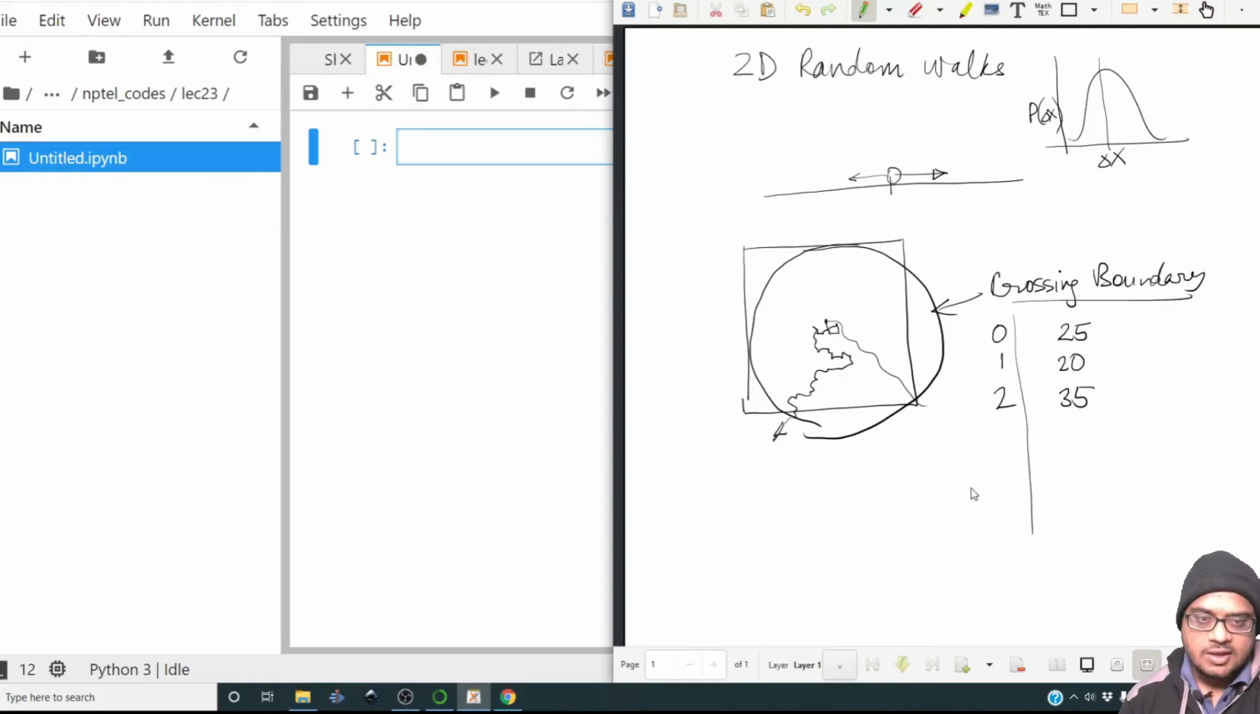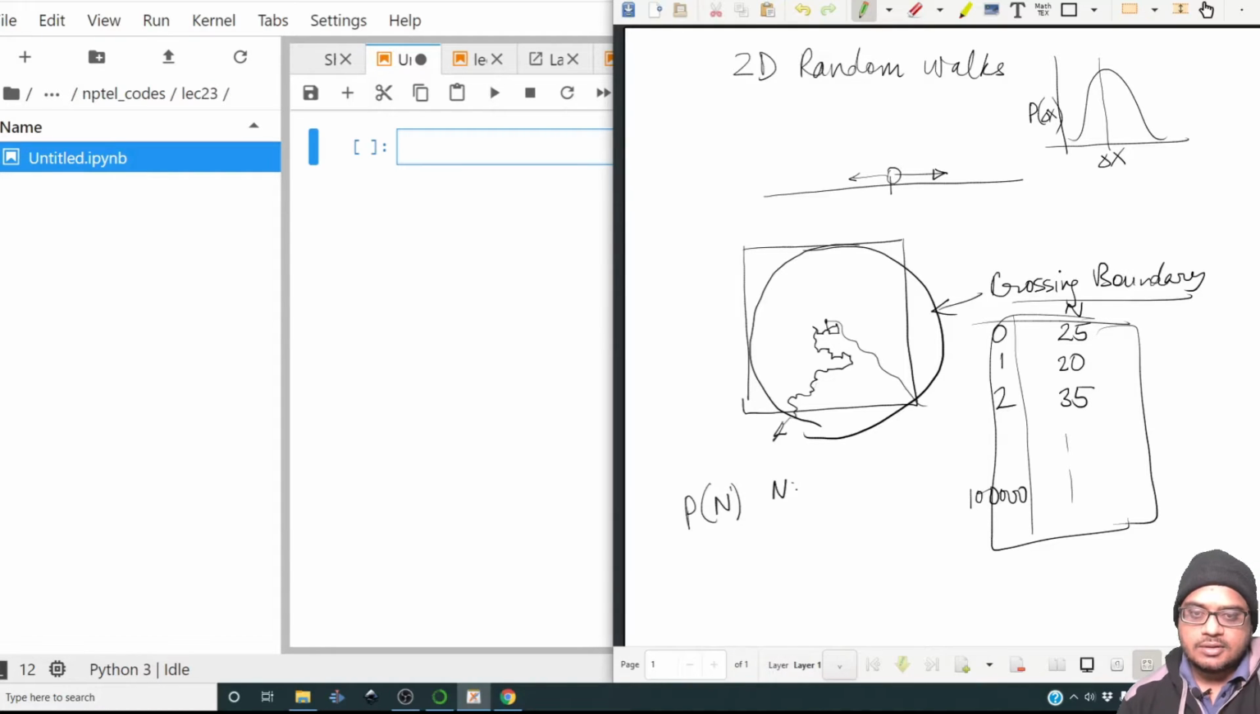Once I have, say, 10,000 particles, I have a bunch of total steps the particle has taken. Then I can find the histogram of this to find the PDF of n, that is the number of steps.